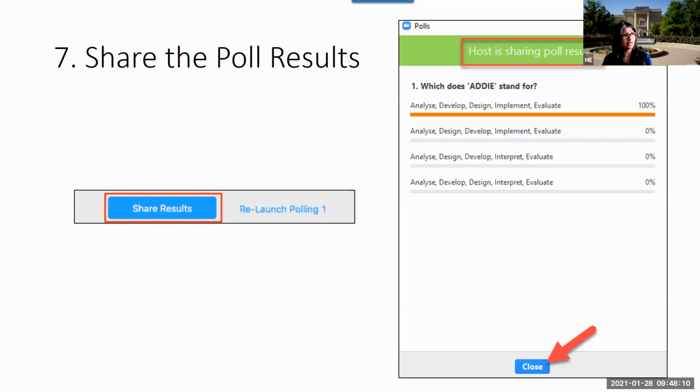After you end the poll, you can share the results by clicking Share Results. It'll have that same box, and just click that. That's if you want to share them. Some people may not want to share the results. If you do share, you'll see this new screen pop up, and the green bar at the top of the screen indicates that you're sharing the results. So you'll be able to know if people can see them or not. Participants will have a screen pop up, and it's up to them when they want to close it or get rid of it.